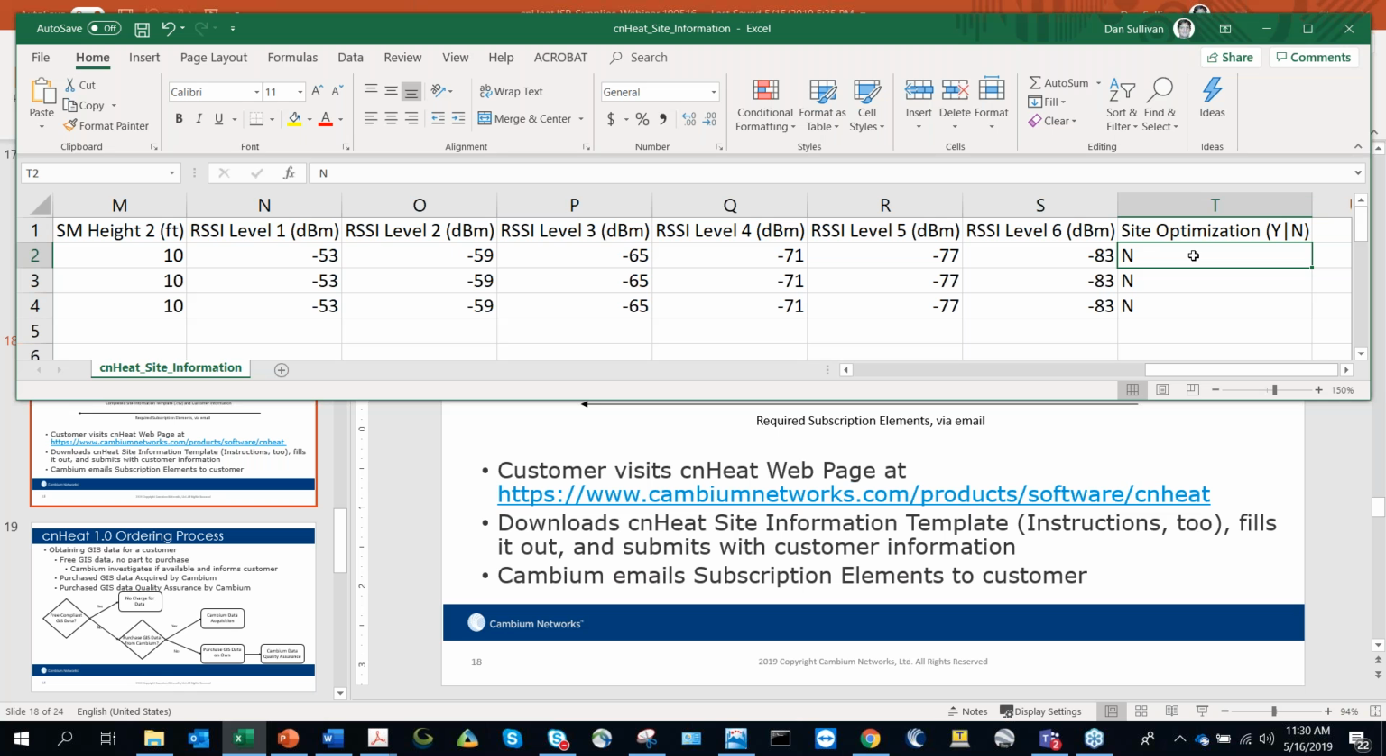If you already have the site in cnHeat, or you plan to have it in cnHeat as part of the order, and you want a site optimization for a different location, you change this to yes, and then we'll do the site optimization service for you. But for new sites, this would be N for no.